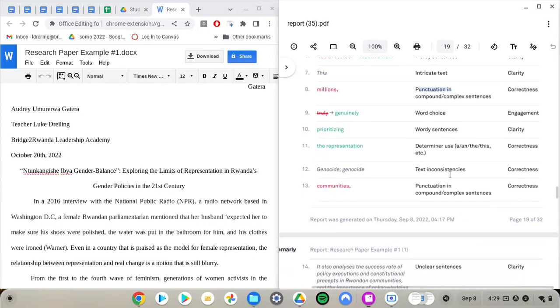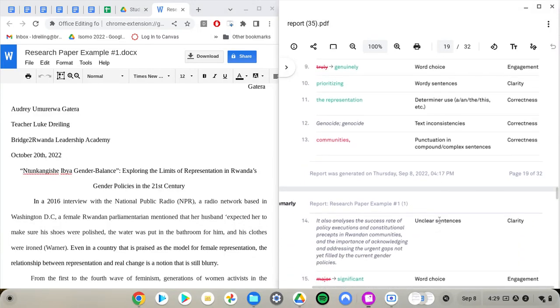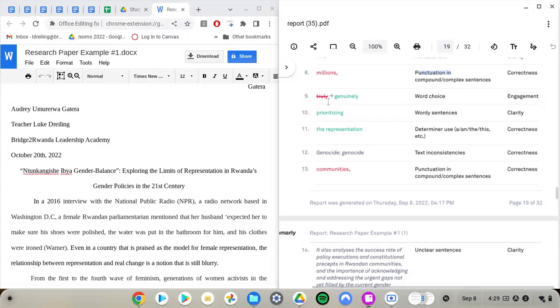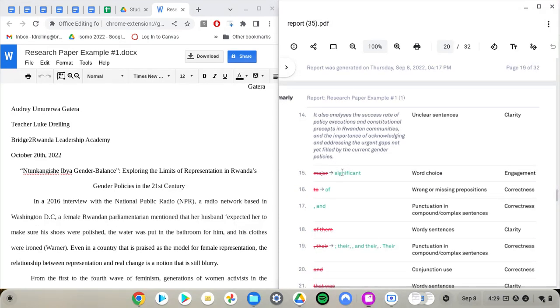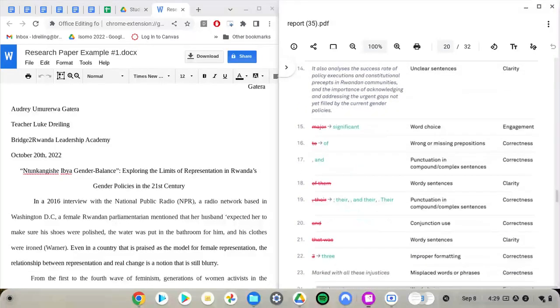All right. A lot of times you'll just have wordy or unclear sentences, and it's important to look at what Grammarly is trying to make you change it to, but not just blindly change it, right? Maybe they're telling me that genuinely is a better word to use than truly. I might go back to number 9 in my paper and find, no, actually, I like truly better. And that's fine. You can keep it the way it is. This is just a suggestion. Okay. Here's another one, major to significant. Major might be a completely fine word there, but significant might be better. You just have to use your own intuition to make that decision.